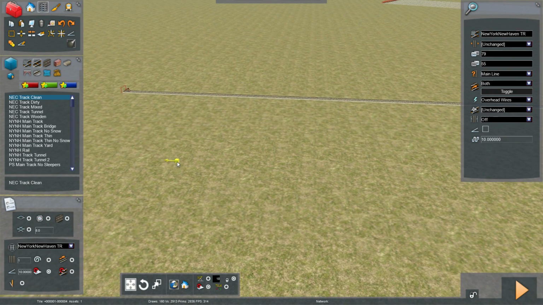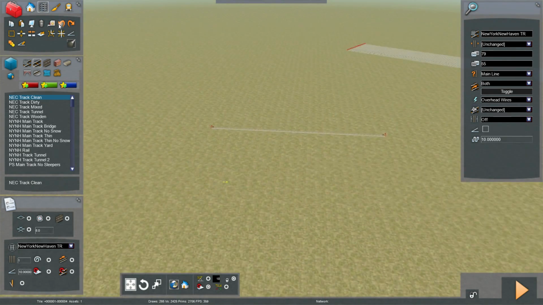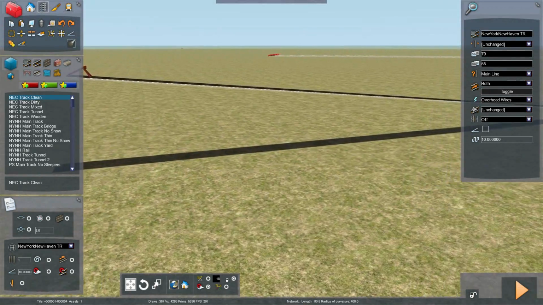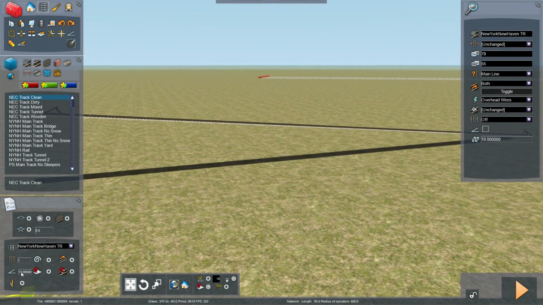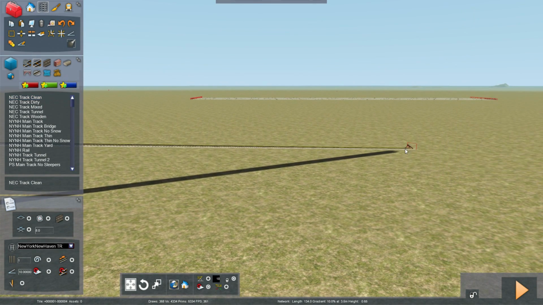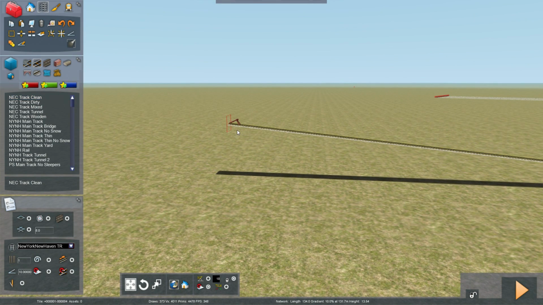It's snapping. Oh, because I had Snap to Terrain on. That's why. I'm a big dummy. There we go. Now it's working. I set the gradient to 10 degrees, so now this piece of track is going up steadily at a 10-degree angle. Alright?